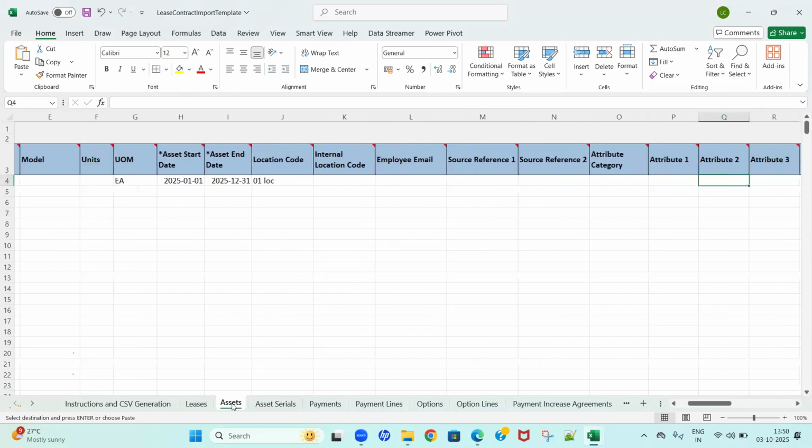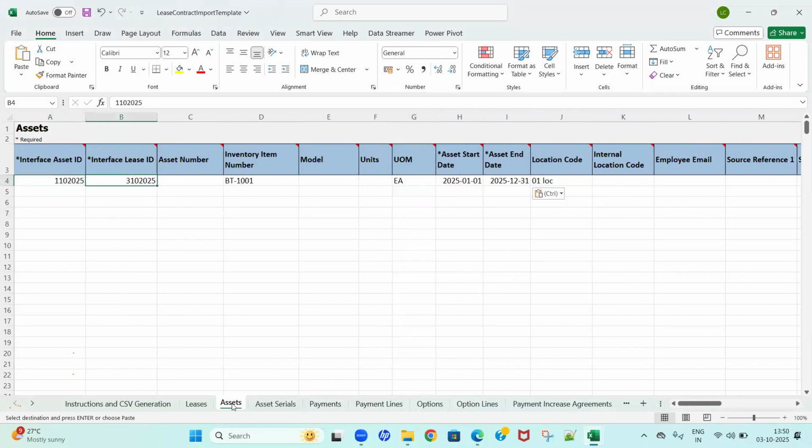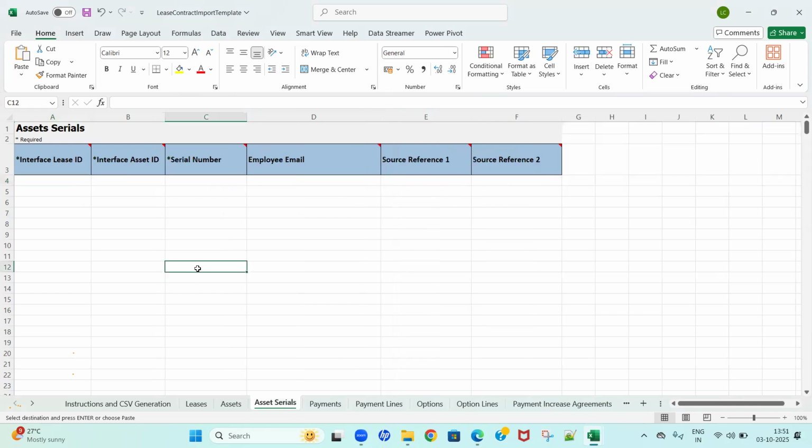And the remaining things may not be required to be populated here. Basically, Assets is asking for the asset number or the location with which your lease is going to be associated. That's what we are giving here. And go to Asset Serials. If you have multiple things we can assign, otherwise it's not required to populate this information here.